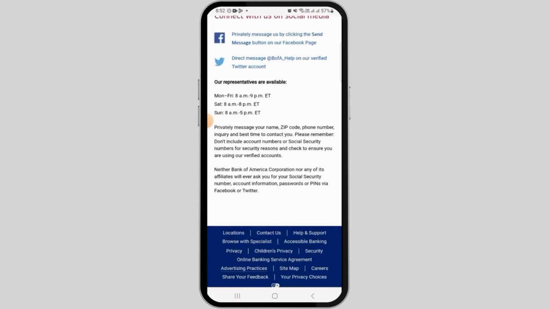While contacting them, you will have to privately message your name, zip code, phone number, and your available time. Remember not to include your account number or social security number.